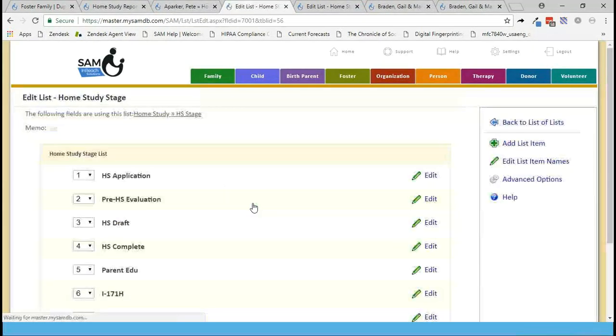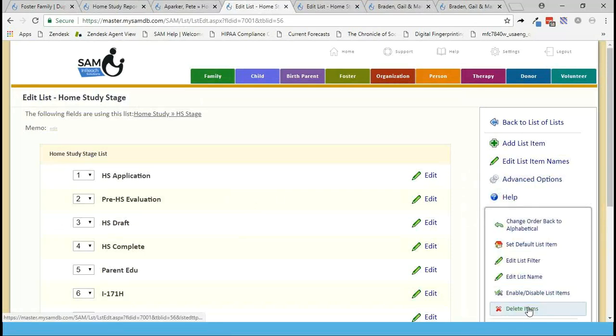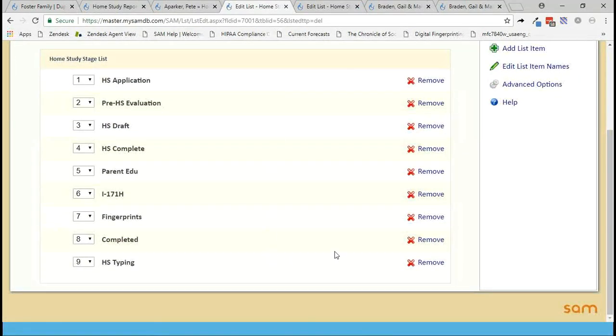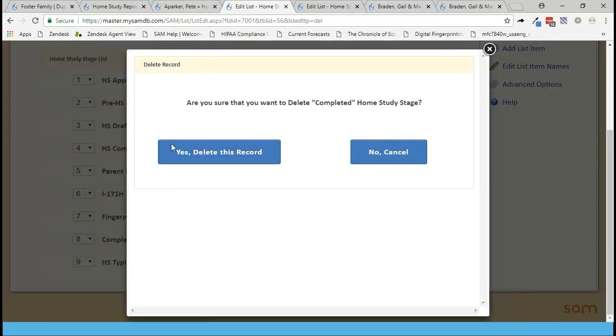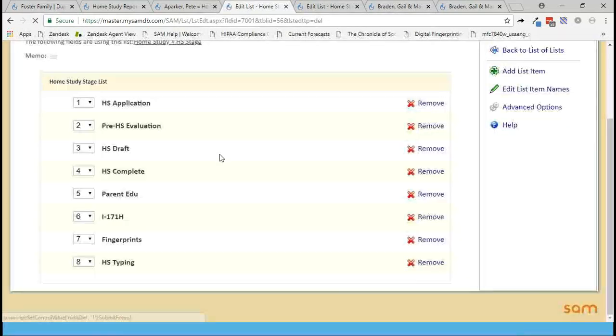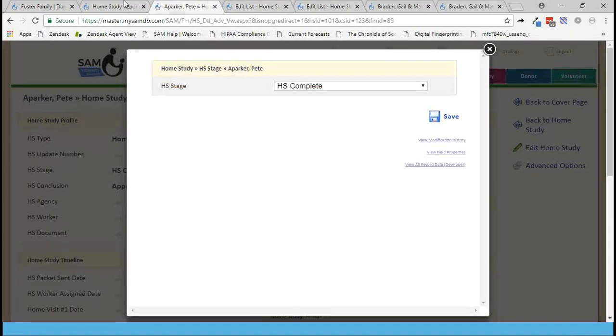I can access view field properties here. I can go back to that stage, and here now I could delete items and delete the completed stage. Sam always likes to do this: are you sure when you delete? Because delete is really like gone. Everything's kind of a soft delete, but it's gone from you. You can't really get it back without going through a support request.